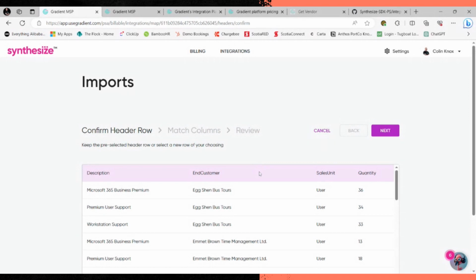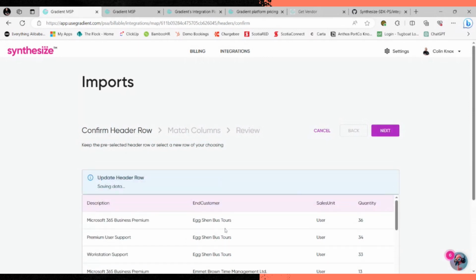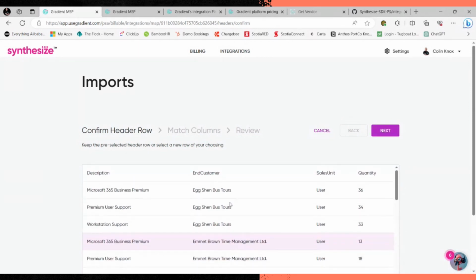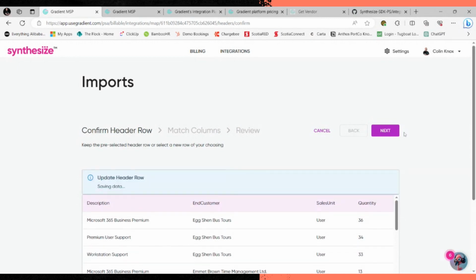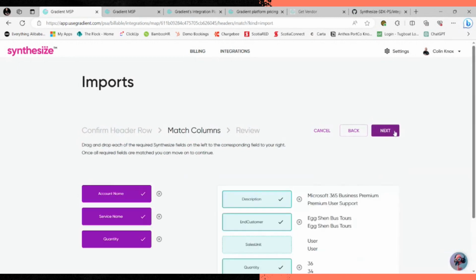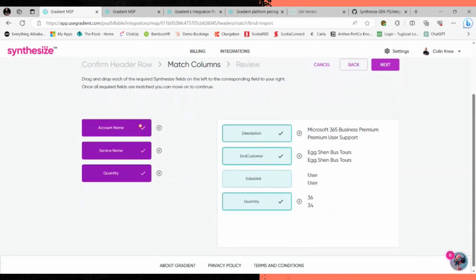First, not assuming that the header row is the very top row. Some vendors put other detail and synopsis or summary data at the very top of the CSV, and then it has the table after. So you select which row is the header row, whatever it is. I'll select the correct one here. Click next. Now we've detected what the columns are.